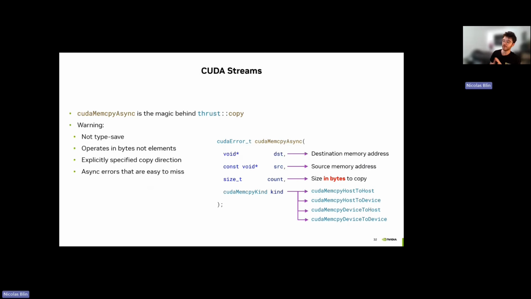But CUDA memcpy async takes as input 4 parameters. First, the pointer to the destination memory address where we want to copy, then the source memory address from which we want to copy, then the size in bytes to copy. So it's not the number of elements, it's expressed in bytes. So if you are using integers, for example, you need to multiply the number of elements by the size of 1 integer in bytes. And finally, what kind of copy you want to do. So is it host to host, so CPU to CPU, is it host to device, device to host, or device to device?